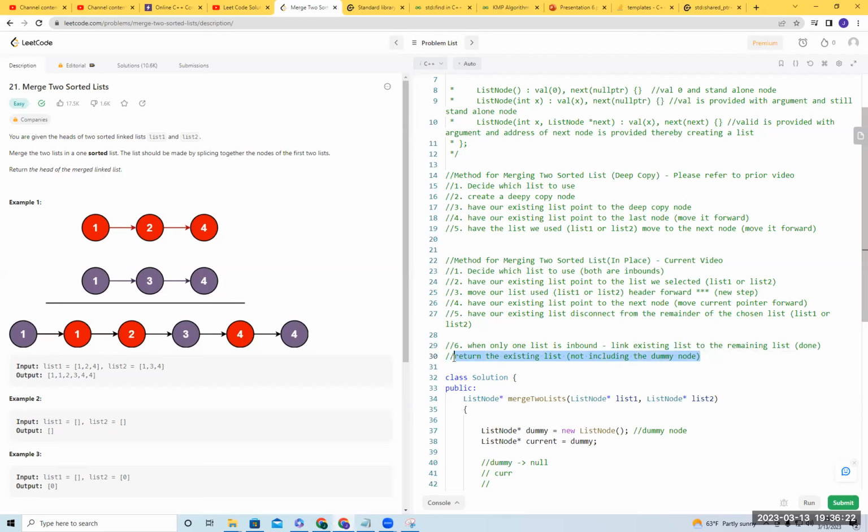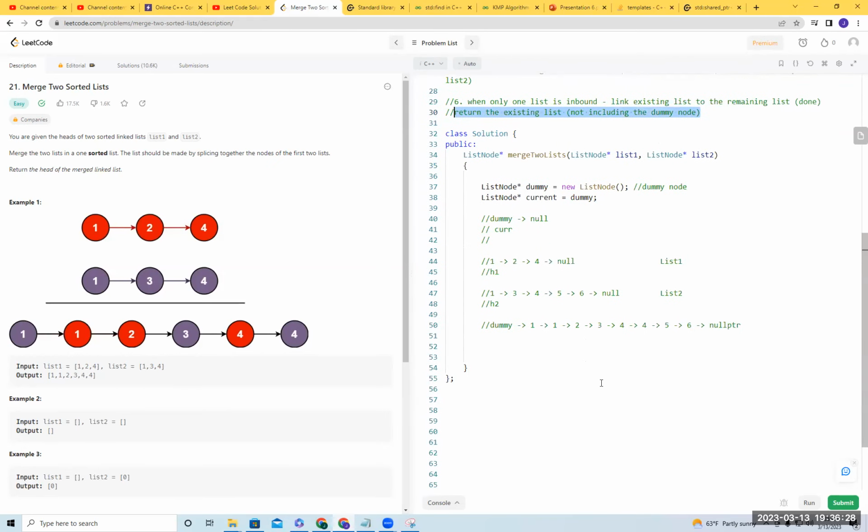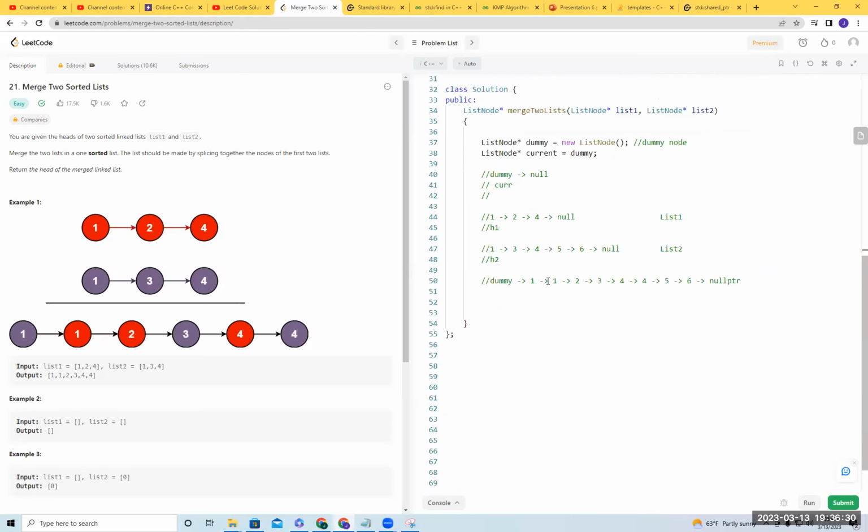You're just going to return the list that you built, like the merge list, excluding the dummy node like before, and that's it. That's really all there is to it. So now let's go ahead and see the logic that comes with this solution.